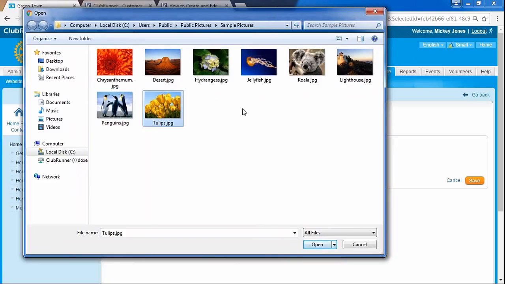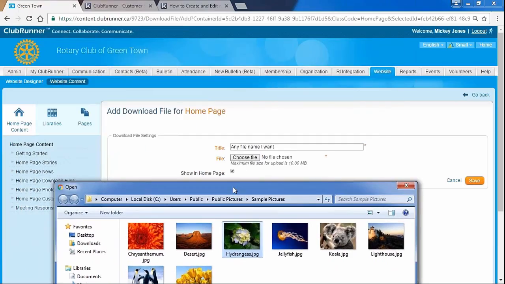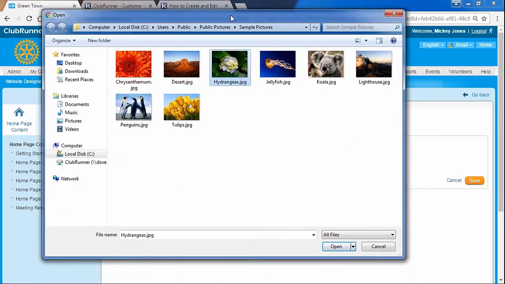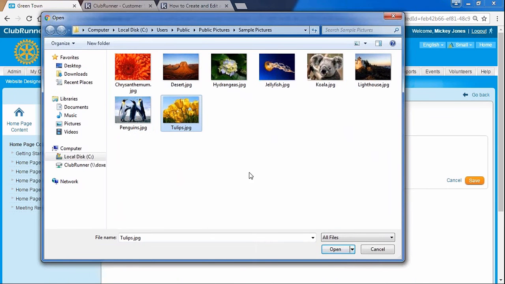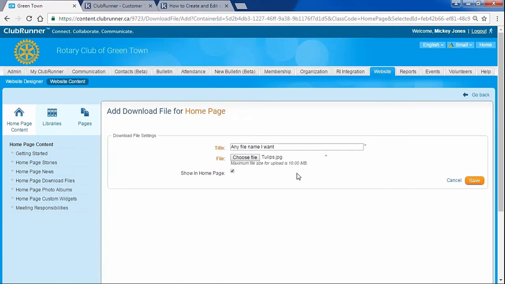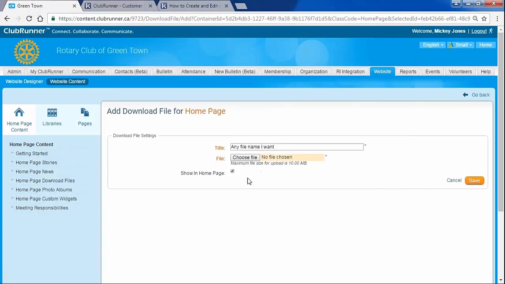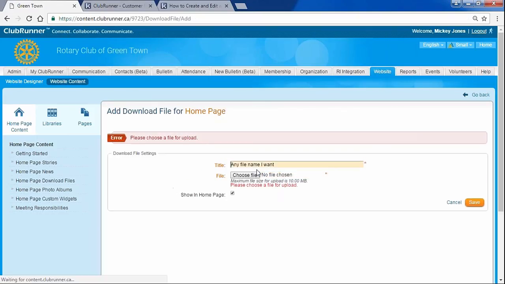I can just click on any of these files that I want, for example, tulips, and I can click open. Now, what you can't do is select multiple files. Download files, the way that it works is you add one download file at a time. So if I wanted these tulips, I'd select the tulips, I'd click open, and I do want to show the link. Now, this doesn't show the tulips. This shows the download file link to the tulips. I do want to show that link. I'm going to check show on homepage.